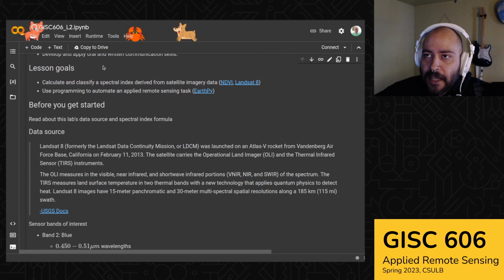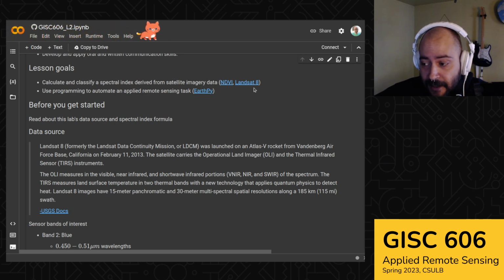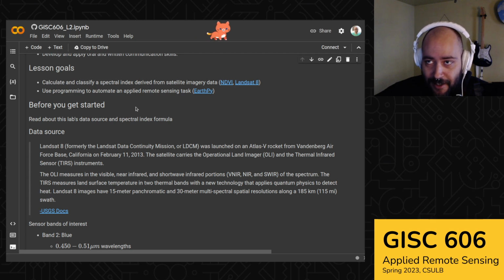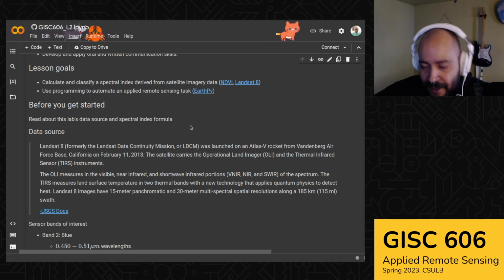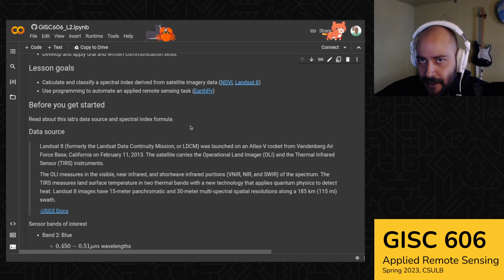And so the main lesson goals are going to be to calculate and classify a spectral index derived from satellite imagery data. We're going to be calculating NDVI and using Landsat 8 data. And then we're also going to be using programming to automate an applied remote sensing task, namely calculating NDVI and classifying it. And we're going to be using EarthPy and a couple other perhaps familiar tools from last week, but you'll see very shortly.